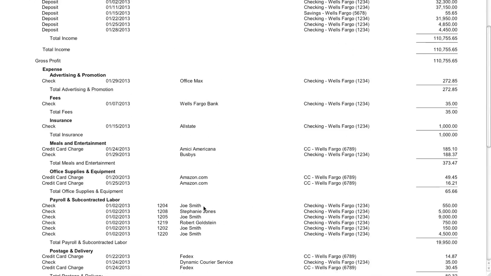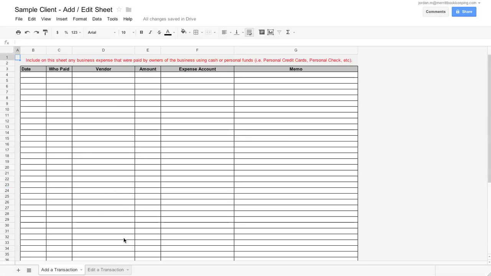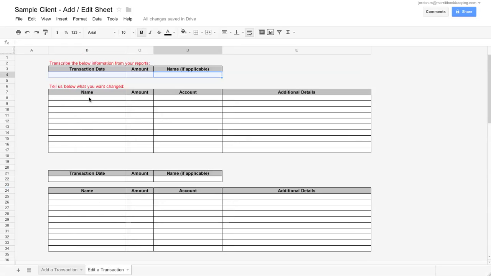So let's pretend this first check to Joe Smith for $550 was actually for goods purchased and not for a service. We open up the Add Edit sheet, click on Edit a Transaction, and put in the information directly from the reports.